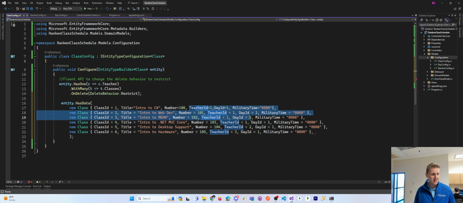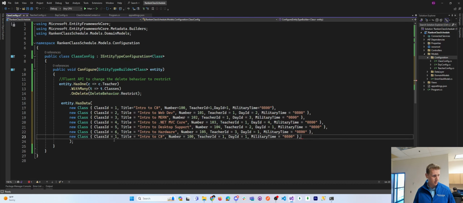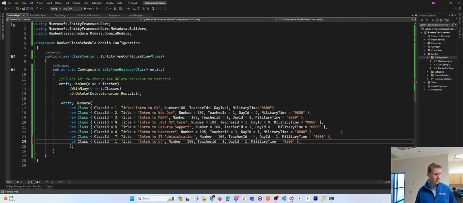Teacher IDs, I put me as the teacher on the first four classes, and then I'm just saying, you know, teacher two, teacher three. What are the days? Day one, day two, day three. And then let's do day four, and then these classes can all run on day one. So classes 5 and 6 can run on day one. Class 7 can run on day one. Teacher ID of, I think I had at least 4 teachers. I had 5 teachers, so teacher ID of 4. Day ID of 1, starting at 0800, and I'll do one more class. Intro to networking, 107. Teacher ID of 5. That should work.